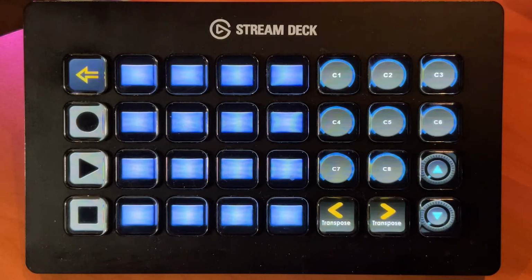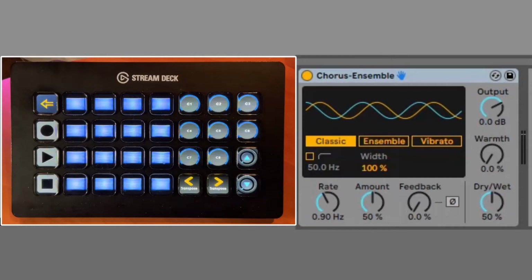But what is really unique about this is our custom keys that we've got here. What these custom keys allow you to do is control any parameter in a VST, in an instrument, anything that's adjustable. Pretty much you can apply to these keys and adjust them. Now, you can map them to the keys.